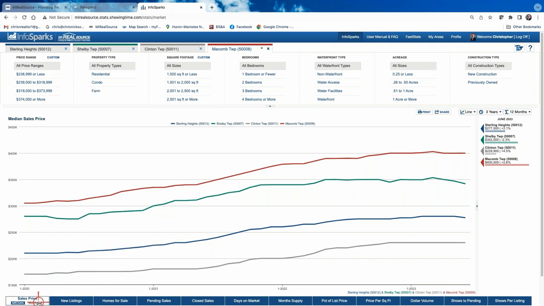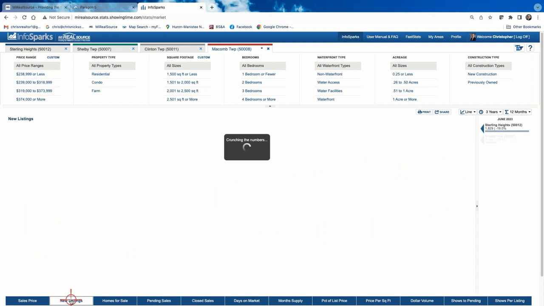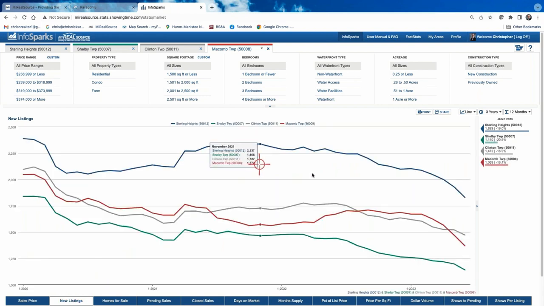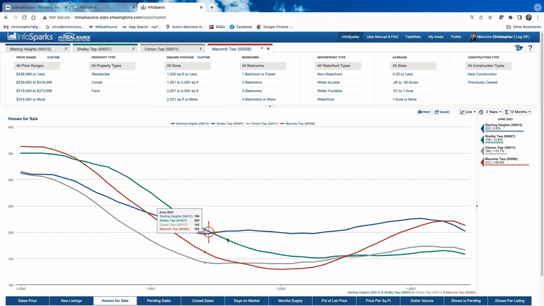This is the median sales price. This is the average sale price. Number of new listings. You can see it's dropping. So if you were in this period, this is when you start talking to people about listing, about maybe this is a better time or a worse time based on how the market's doing. The number of homes for sale. Okay, we took a big dip here, came up, came down.